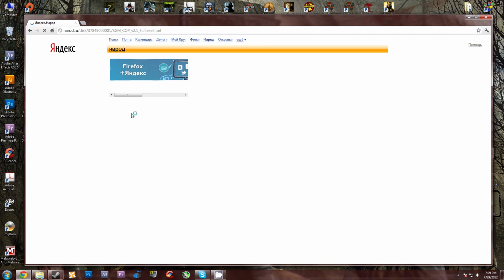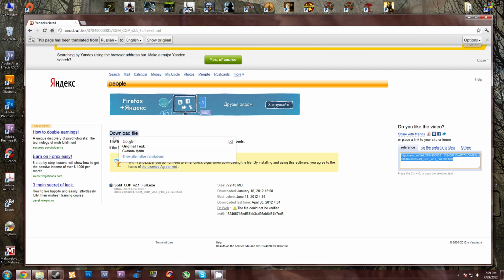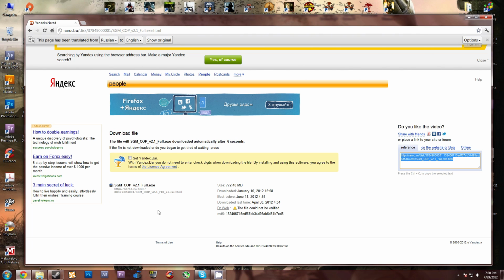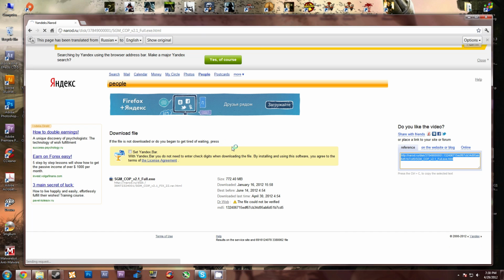All you need to do is go there, wait for the website to translate, fill in the CAPTCHA, and then click OK, and it will download the file automatically. Now just make sure you untick the Set Yandex bar button or it will install a toolbar, and I don't think anyone really likes those.